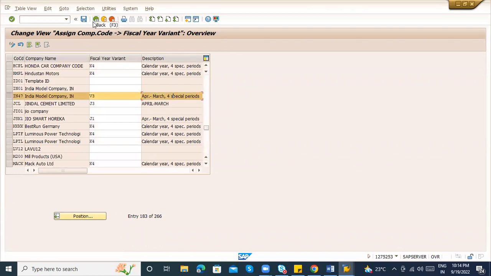Why do we need these different periods? Because you submit the financial year documents to the government every March ending, March 31st. The financial year closes on March 31st, so the system will post the fiscal year closing on March 31st based on this fiscal year variant. Is it clear? Yes, sir.